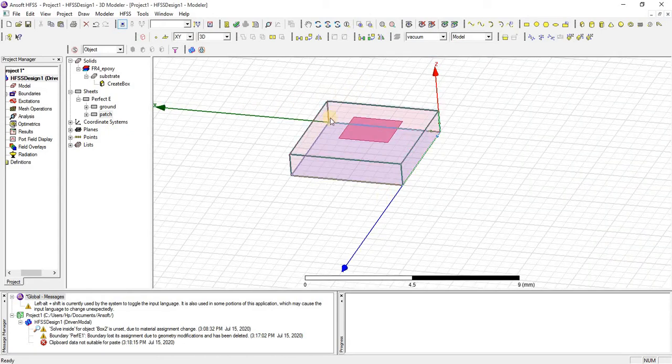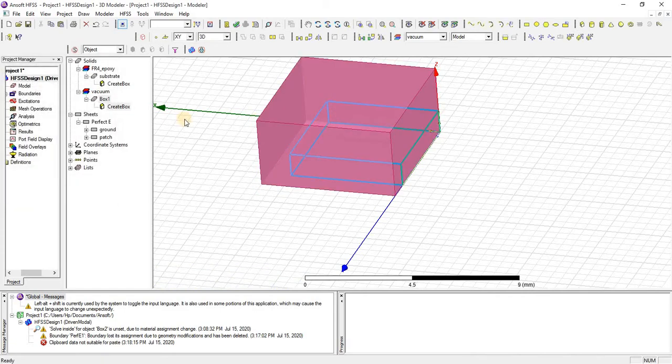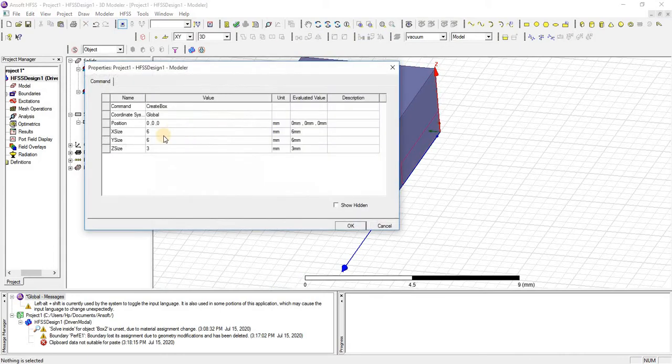After this we will cover this model in a radiation box. Here you can change the properties of the starting position to -2, similarly -2 and -2. And just press OK.